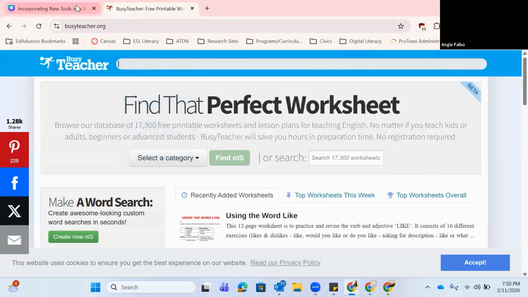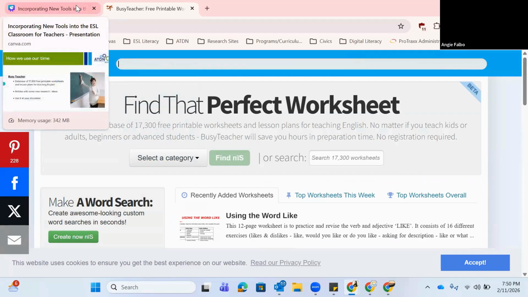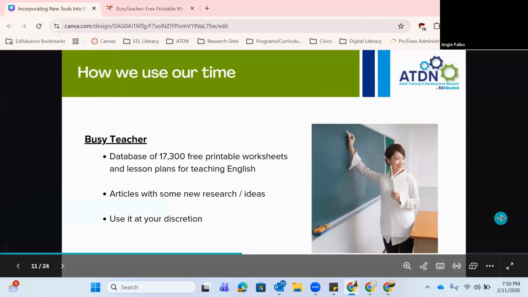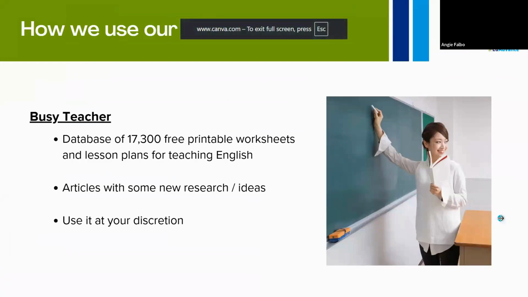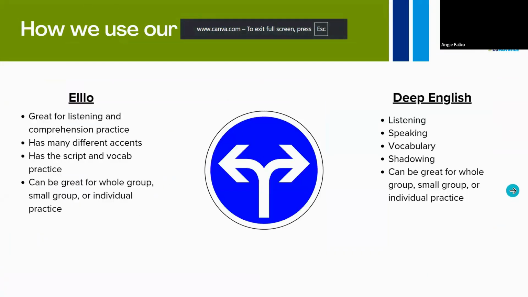Again, this is just so that you don't feel like you have to recreate the wheel. If you're looking for something, maybe someone already has made it, someone has already put it out there. So it's just an easy way to find something that might already be out there. You don't have to use your time.